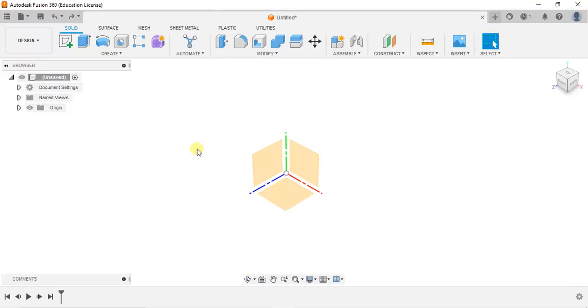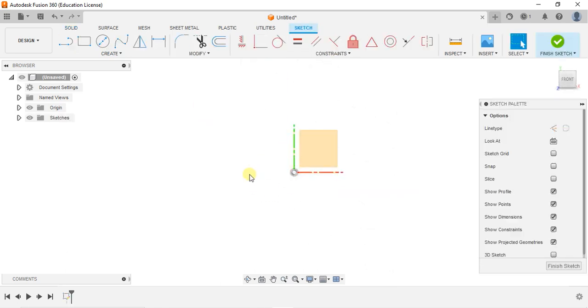Welcome to the lecture 2. So in the early lecture, we saw how to create a new sketch. First click on create sketch and then select the XY plane or YZ plane or ZX plane, depending on our convenience.